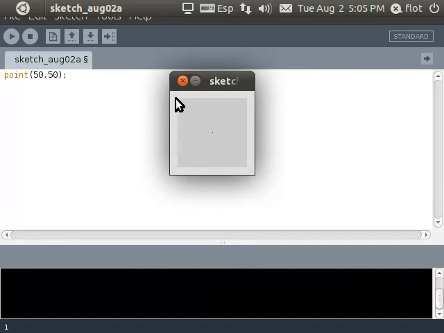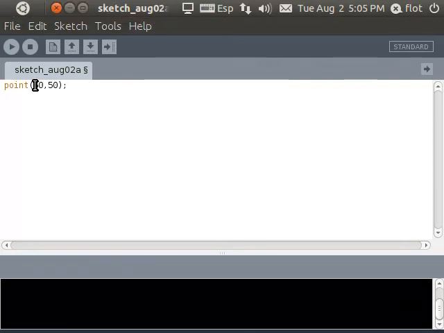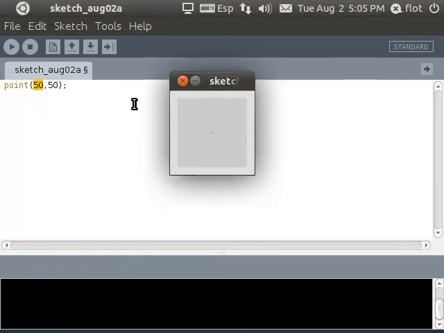It goes from 0, 0 on the corner. First number is the x value, which is the distance from the left border. And the second number is the y value.